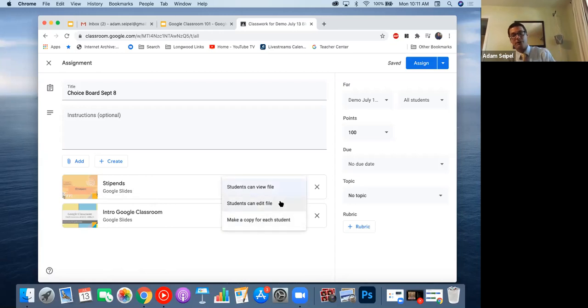it gives me 3 different choices about how my students will engage with a particular file. The first one, and by default, is students can view file. Now, this one is helpful if you have a resource like maybe it's a reading assignment, or a syllabus or an overview of something, and you only need them to be able to read it. They don't need to do anything with it. It is purely informational, purely one-way communication going to your students.